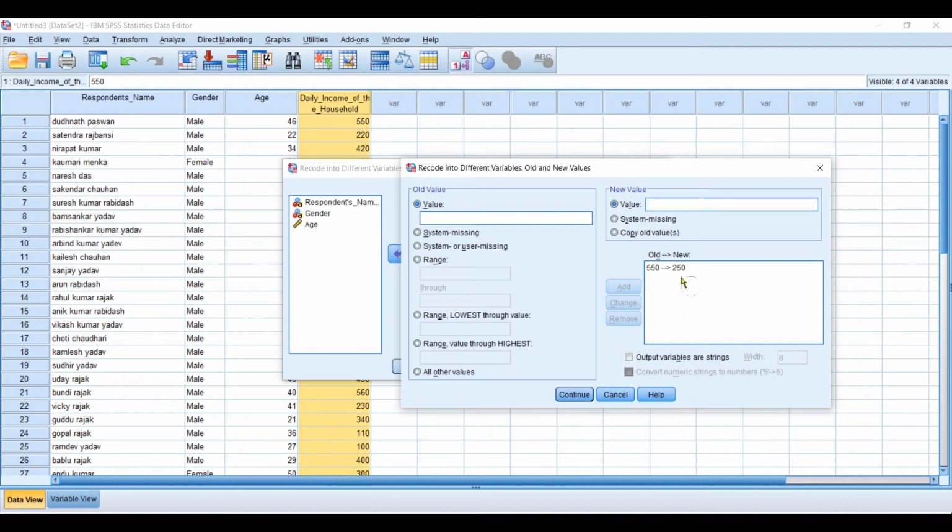So if this is not what you want, then you can anytime remove it by just clicking on it and then pressing the remove button.